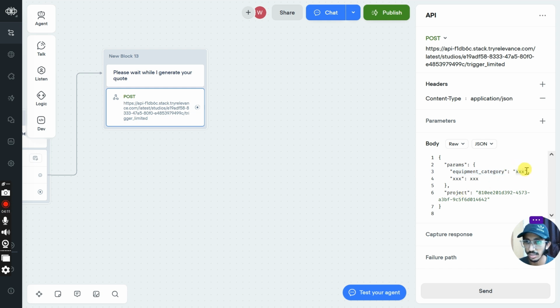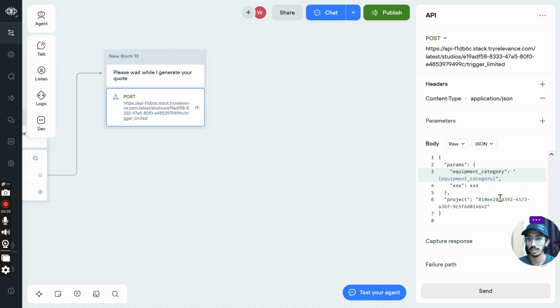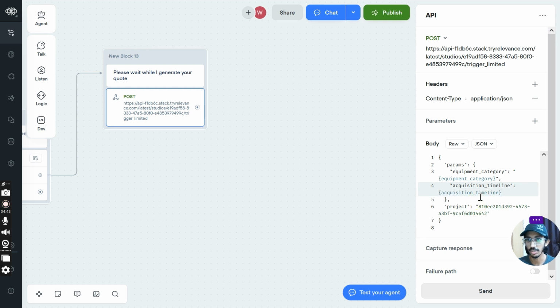Then here you can actually select the variable equipment category. So yeah, if you got me, this was the format. Now we got acquisition timeline. Again, we are not going to select that. Acquisition timeline is in a number format. We do not need any quotation marks here, so we can just go and select the variable here.